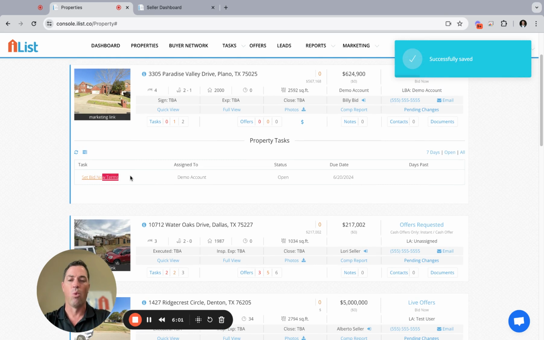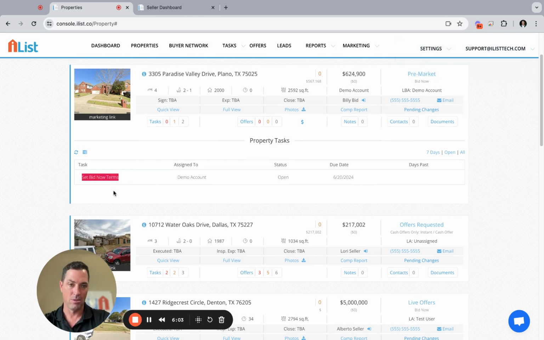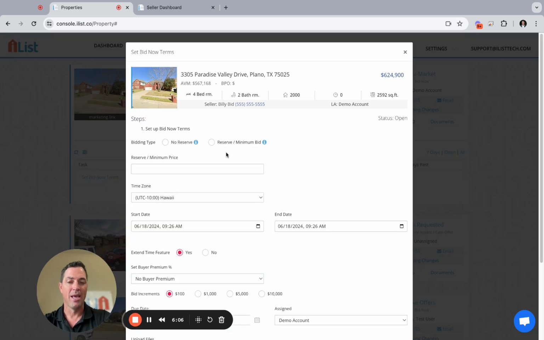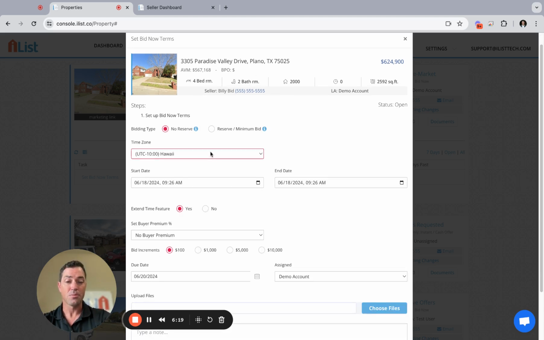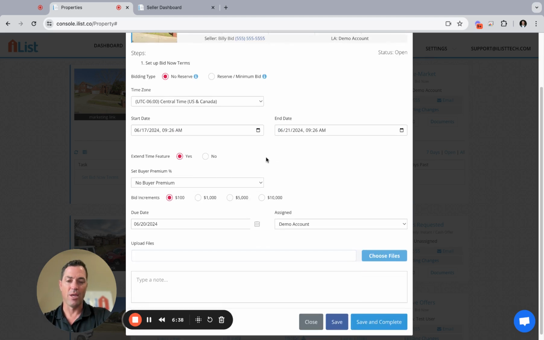And now notice you have one task that says set bid terms. This is where you get to establish the terms for this specific property. Now, one of the unique things about iList is you can create unique terms for every single property you have. So you can select no reserve or reserve. You can select the time zone where the property is located, because that's how we want the bidding clock to run. I'm actually going to set this time frame for yesterday just for example's sake. And then let's come in here. I'm just going to set it for the end of the week.